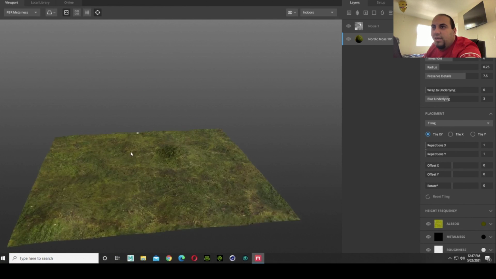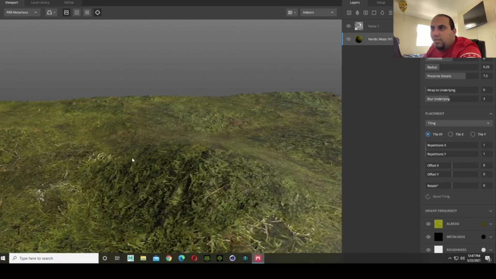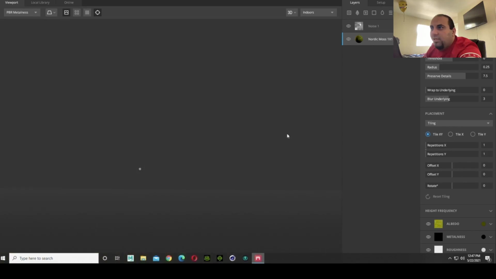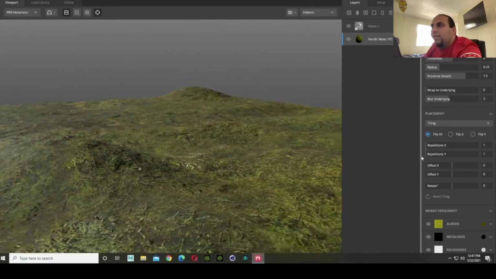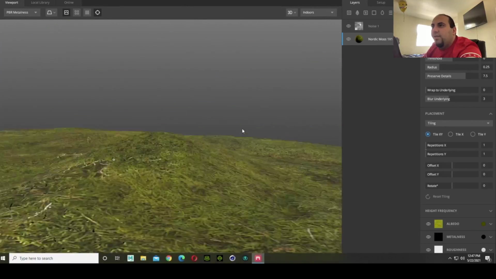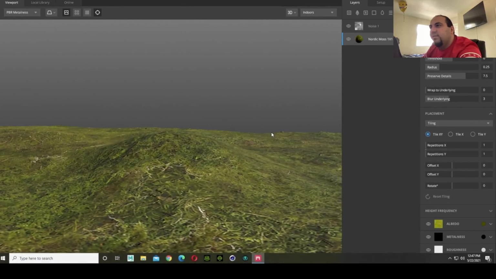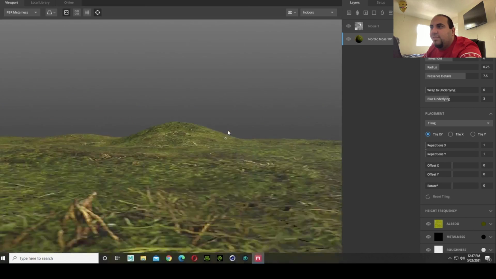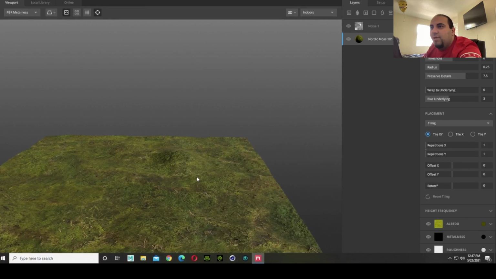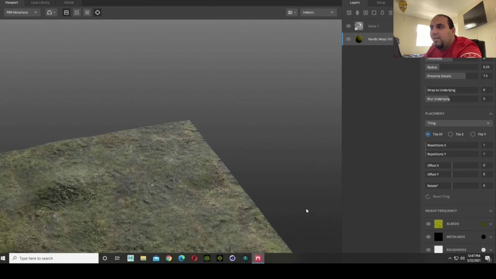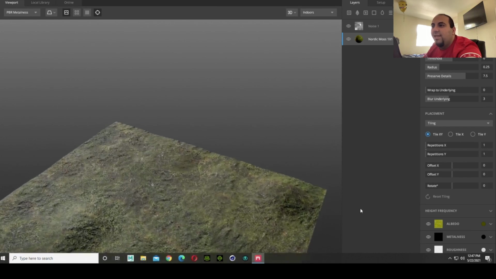Wow, look at this, guys. It looks amazing actually. And yeah, definitely a great look. Don't worry about the lighting, you can adjust it. So if you want to make this the ground of your game, I think it's nice. My understanding, guys, is this is amazing.